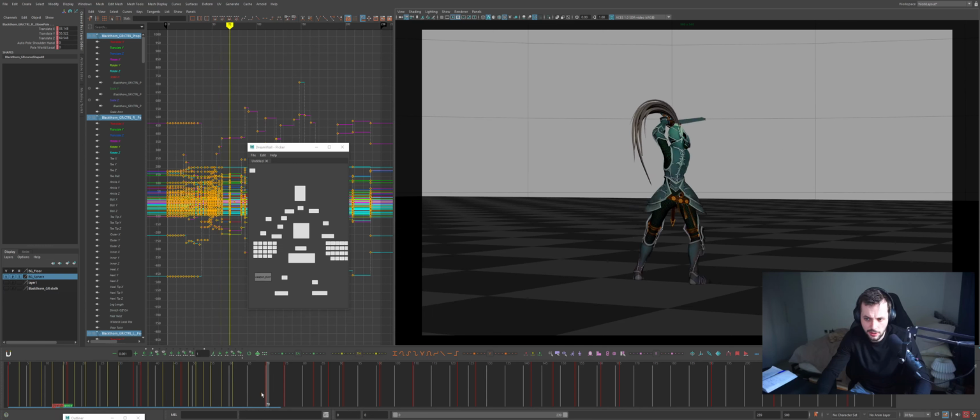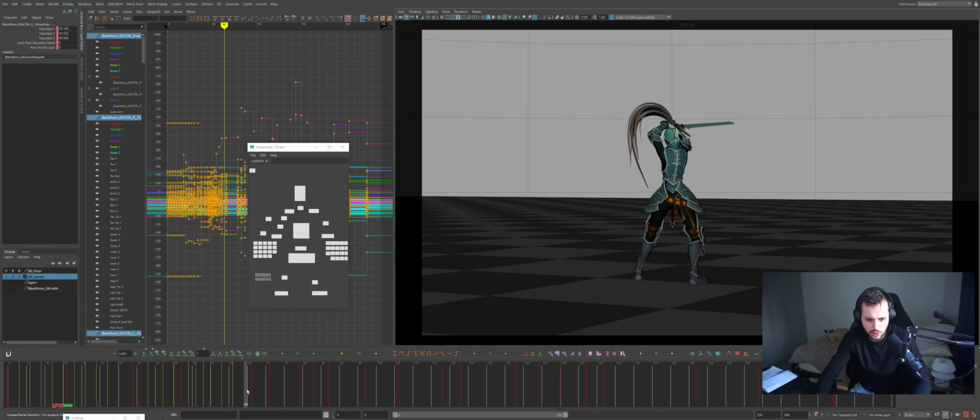Cool. And then I don't think we need to hold for this long. I know he does in the reference, but I think for a game combo, I don't think you want this amount of hold at the end of your poses. So I'm going to remove a bunch of frames. Just going to remove a bunch.